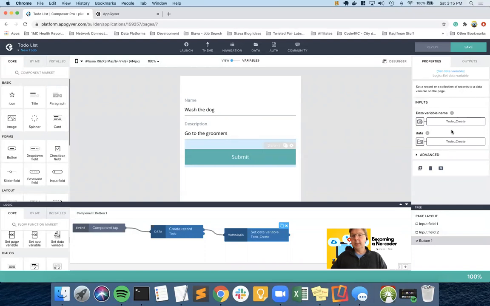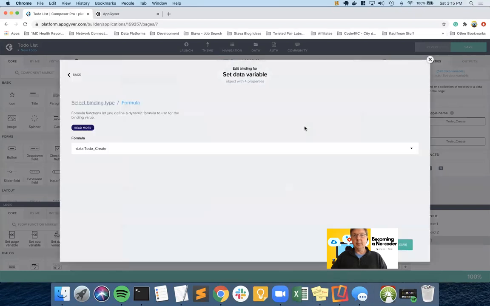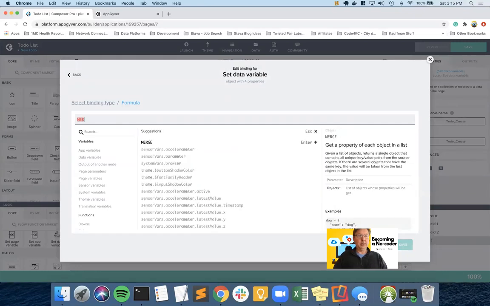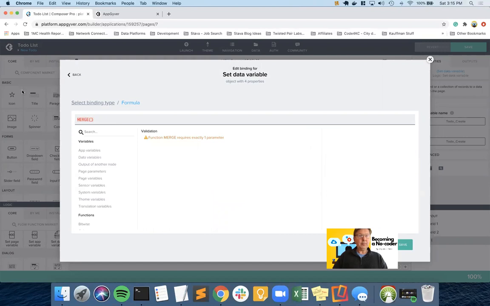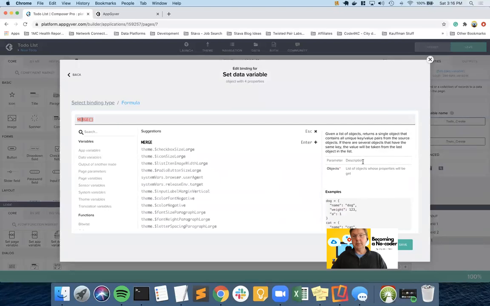So what I wanted to do is to do that in one effort. I'm going to go into formula, and we are going to use a function within a formula called merge. Let me just show you what that does real quick. Given a list of objects, it returns a single object. So I'm going to put in 2 objects, and it's going to return to me 1 object. It uses all of the unique key pairs in the source objects. And if there are several objects, which we'll have 2, and they have the same keys, then the value will be taken from the last object in the list.